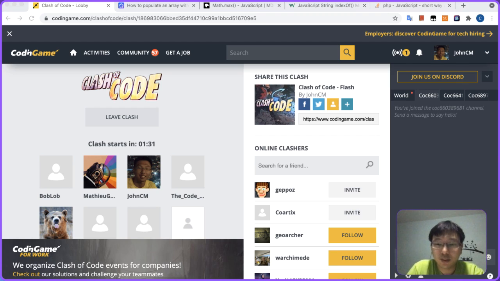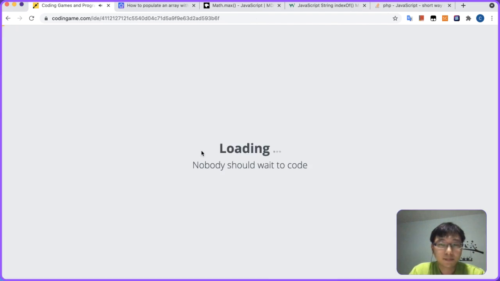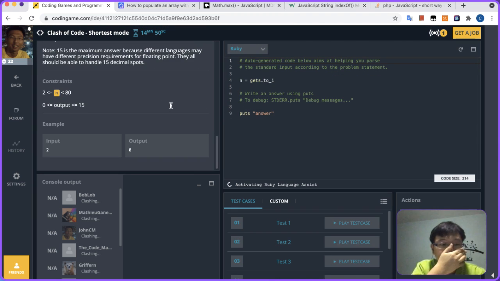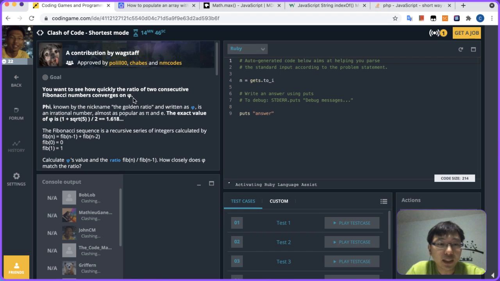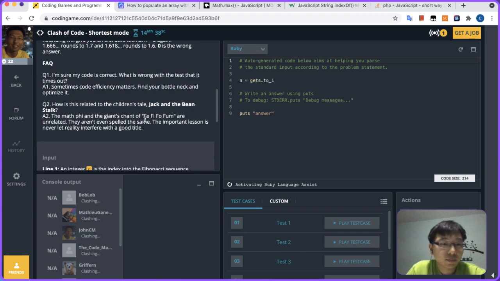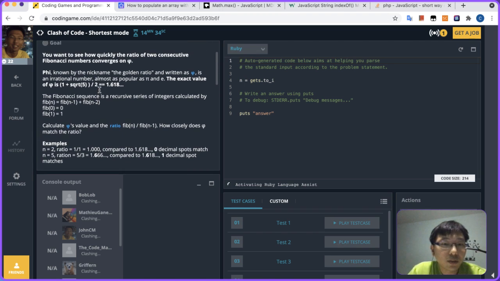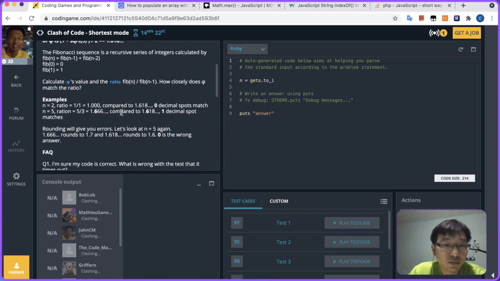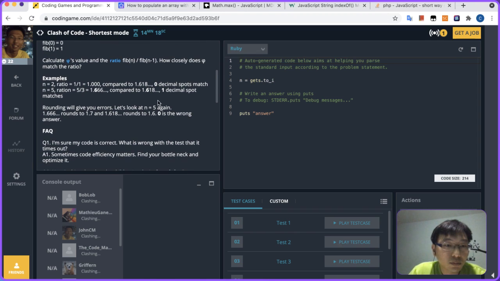Yep. So we just wait a while. Oh, it started. Okay. Oh, shortest mode. Okay, so I probably will want to use like Ruby for this. Okay. How quickly the ratio of two consecutive Fibonacci numbers converges. 1 plus square root 5 over 2. Okay. Calculate this value and the ratio of fib n divided by fib n minus 1. 0 is the wrong answer.